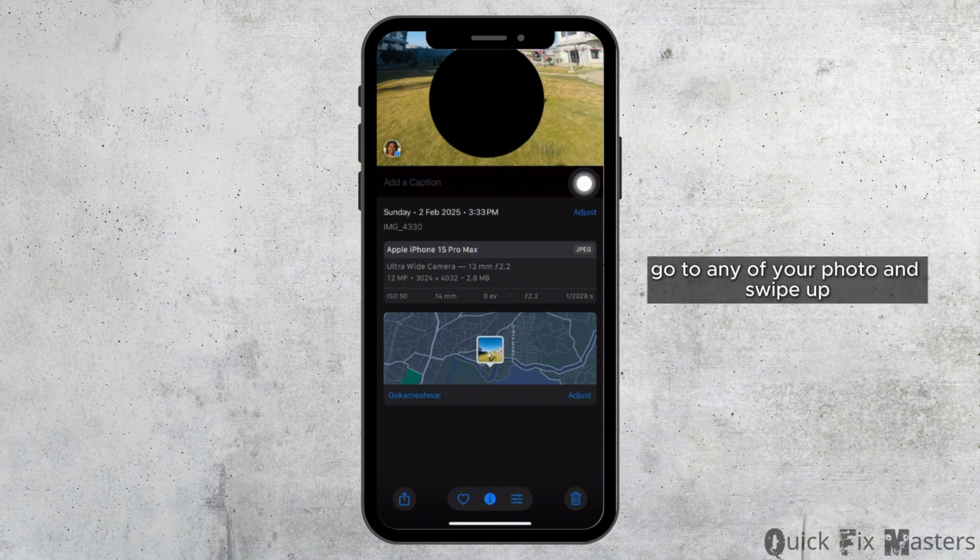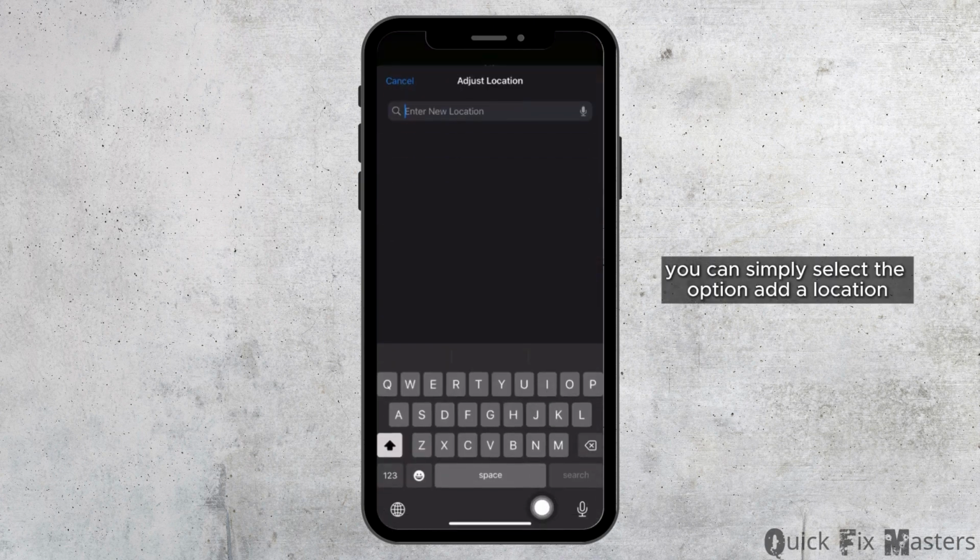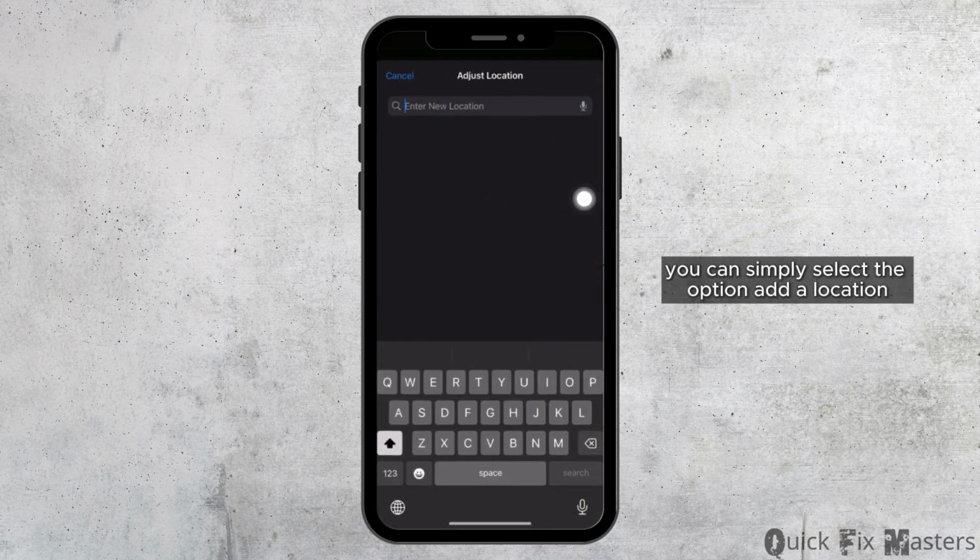Go to any of your photo and swipe up. Now you will see this location section. If it's not available on your photos, you can simply select the option Add a Location.